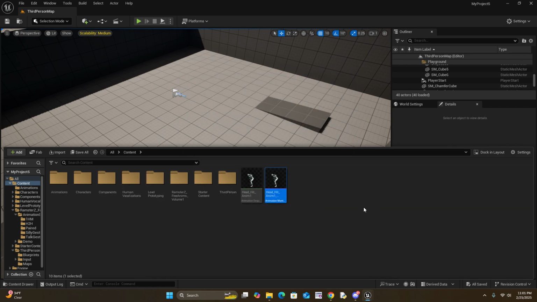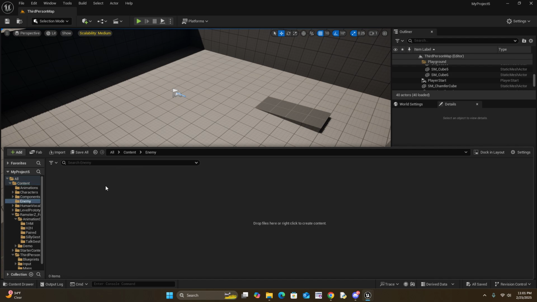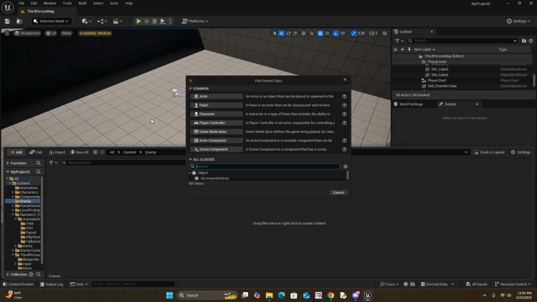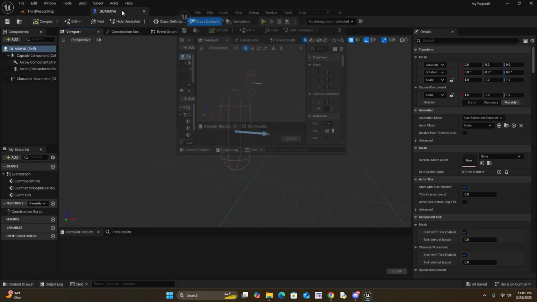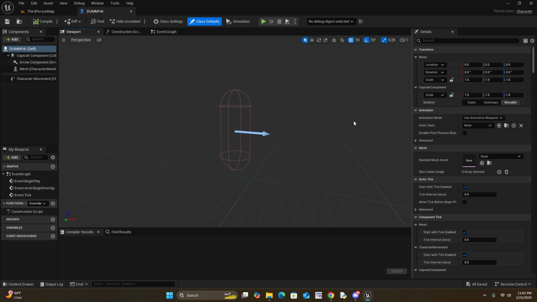All right. So next on the agenda is going to be creating the actual enemy AI. To do this, we're going to make a custom folder here. That way we keep everything nice and organized. Enemy, and then right click Blueprint Class Character. We're going to name this Blueprint Character class anything you want. We're just going to name this a dummy AI and save.